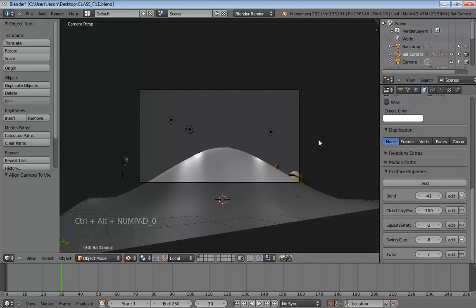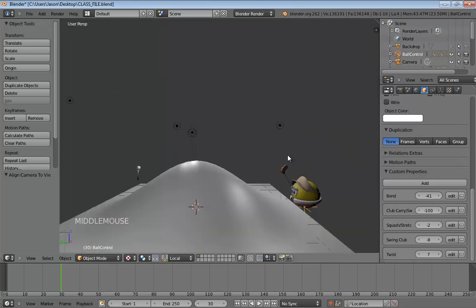That looks pretty good. We'll go with that for now. And for our first 30 frames, we're not going to be doing much of anything. So we need to go ahead and just drop down that initial keyframe. So let's go ahead and click key there.